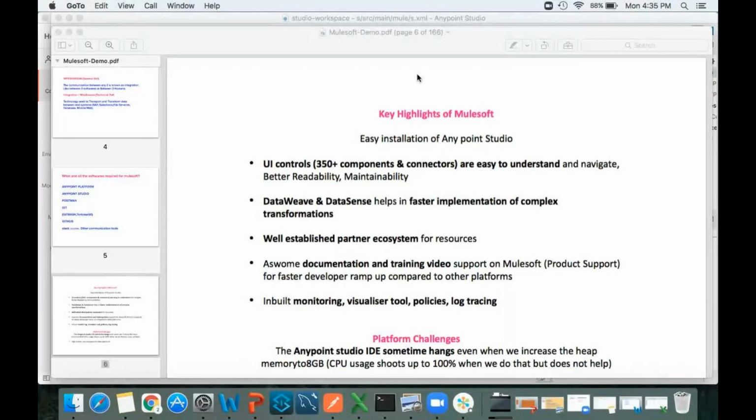So last session we discussed how to install all the required softwares for MuleSoft, right? I hope everyone installed all the required softwares, right? Yes. So now today we are gonna start our actual classes.